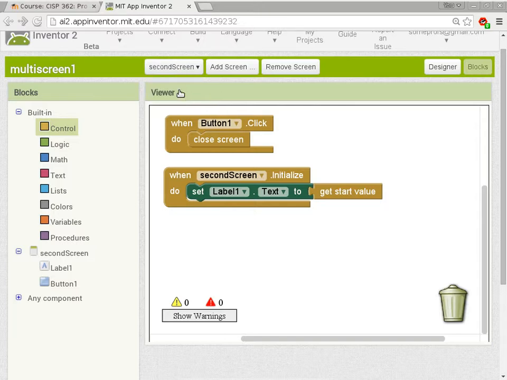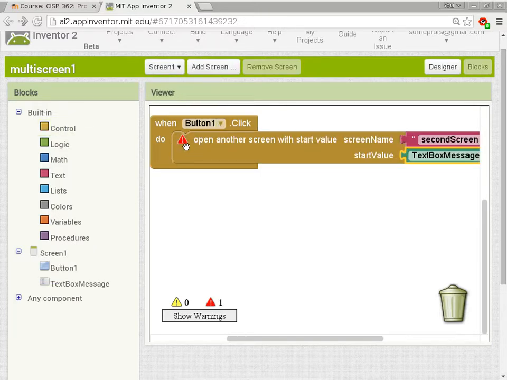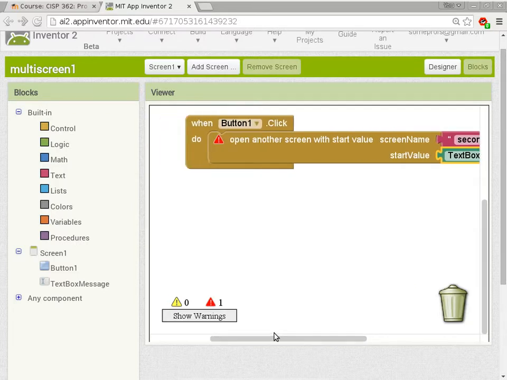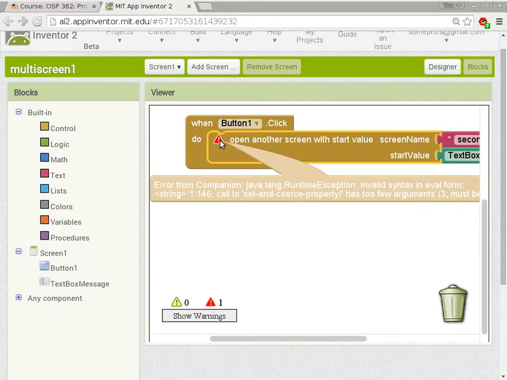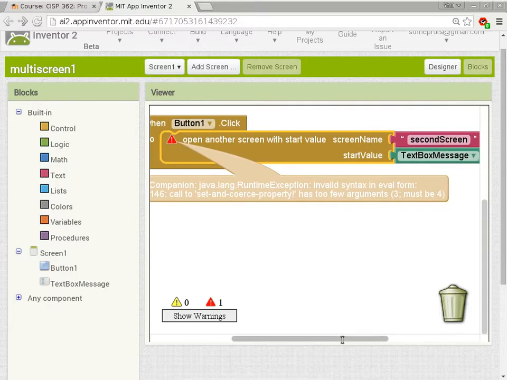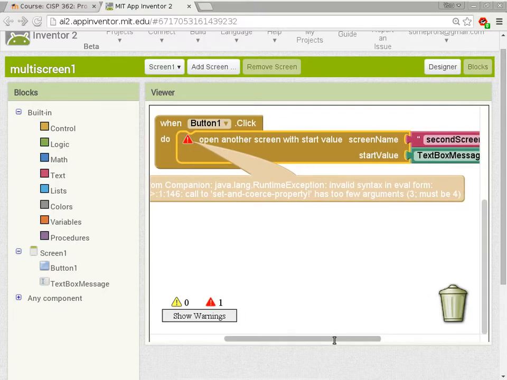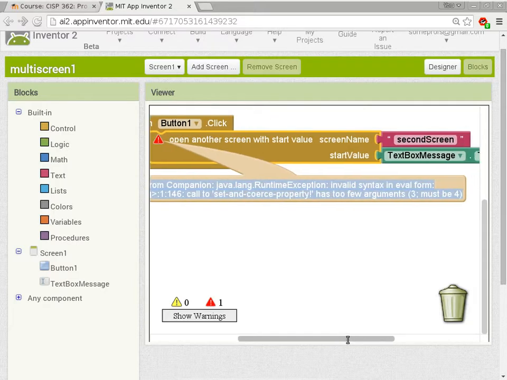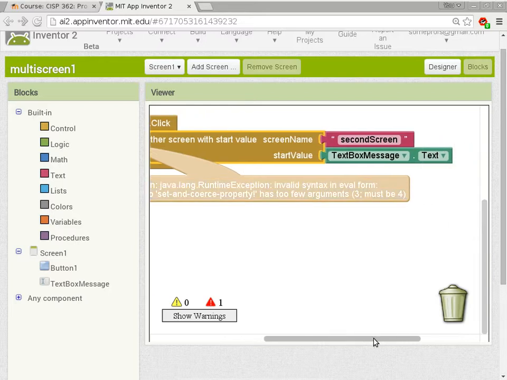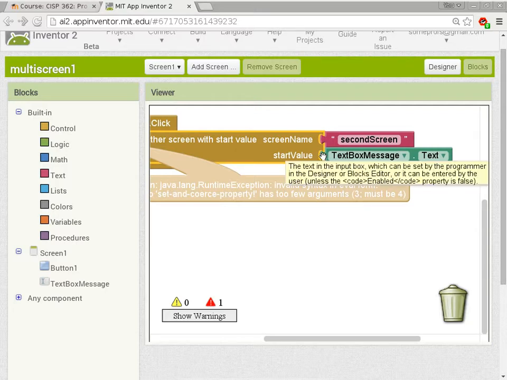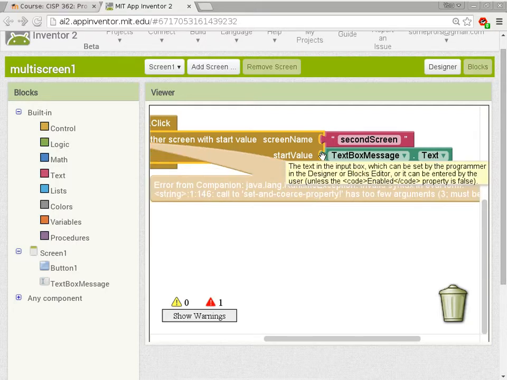So I switch back to screen 1 because the emulator is complaining about something. Error from companion, runtime error. Set encoder's property has too few arguments. 3 must be 4. Again.